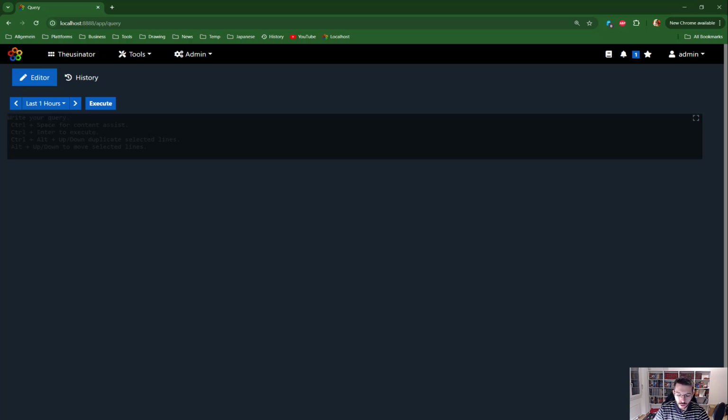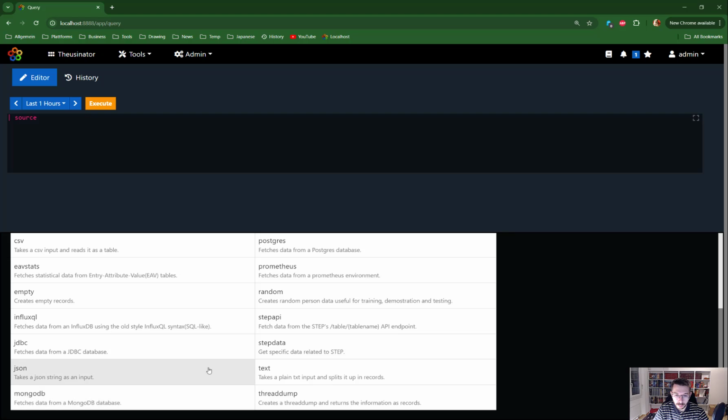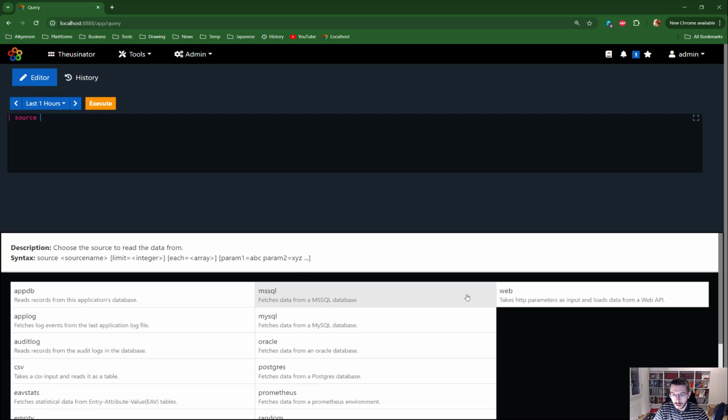Today I want to show you how to get data into the query language, and first of all I want to show you the source command. With the source command you can grab data from various sources. When you hit Control Space, the autocomplete will open, and if you write source and hit Control Space, you get a list of the available sources.